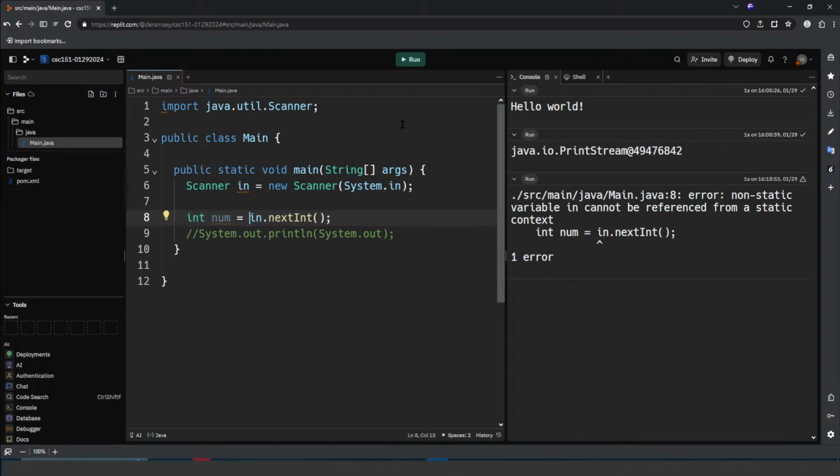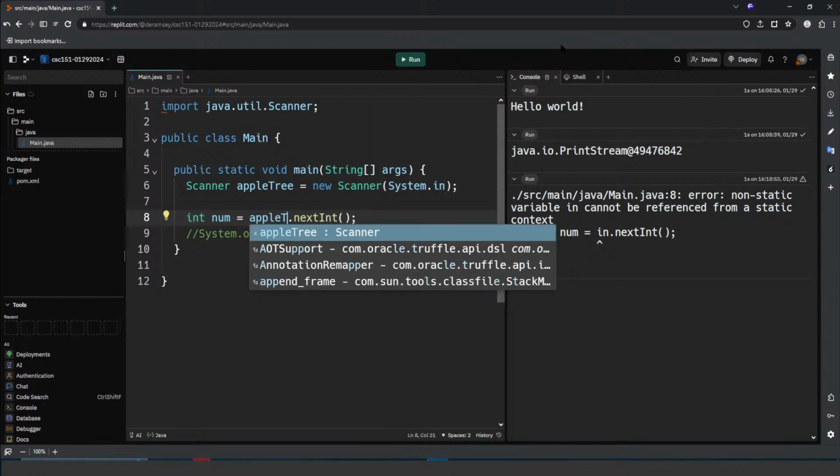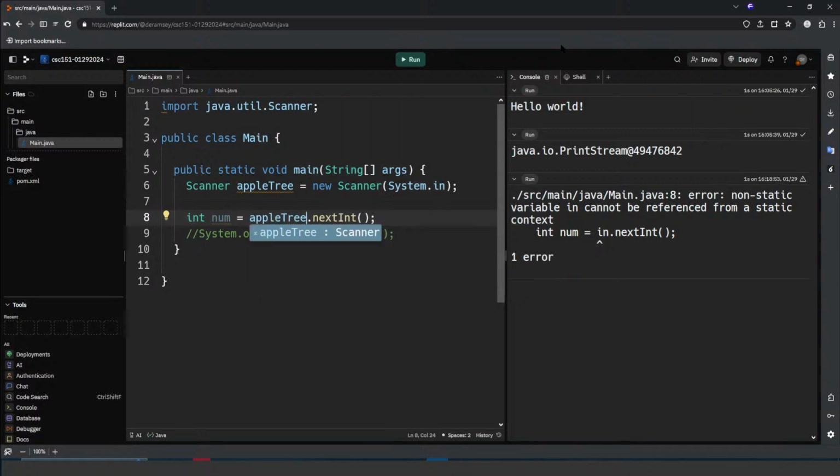We can just do something like that, right? And we use "in" here, because that is the name that we've given our scanner object. If I named this scanner object something different, like apple tree, it doesn't matter, it's just a variable name. In that case, this would be apple tree dot next int, because that's just what I've named my scanner object. Doesn't matter what we call it.